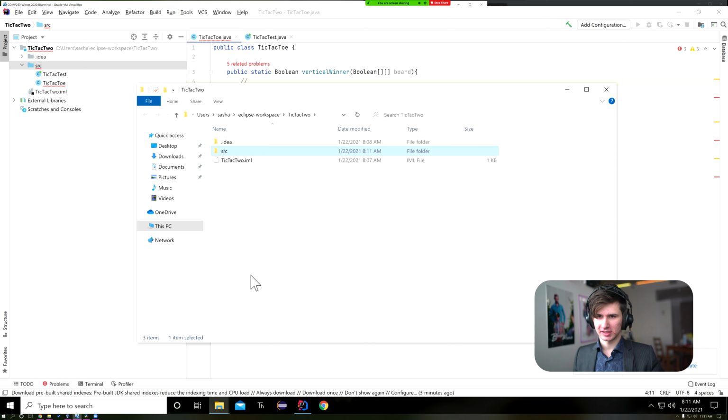Very, very similar. IntelliJ and Eclipse, in that sense, have quite similar interfaces. So then you have your source folder here. You just open that in your Explorer. On Mac, that would be a Finder, but it would look almost the same. Then here you've got your Java files, right?